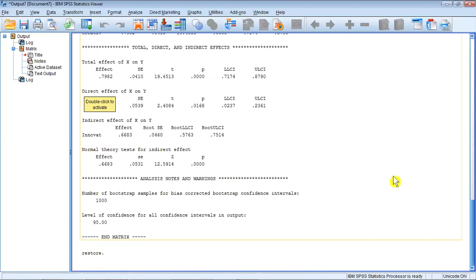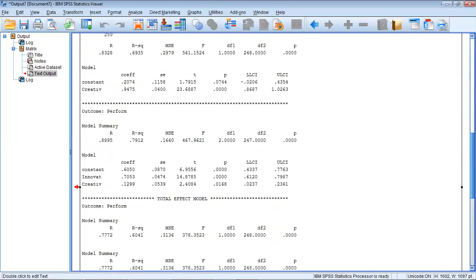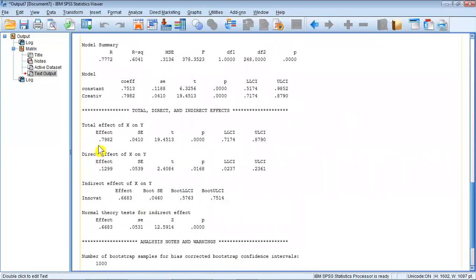As we've already got a very clear concept of what total, direct, and indirect effects are, if you look at this, it is saying that the total effect on the DV of the IV and the mediator is 0.798. This is the total effect. This is the direct effect, which is 0.1299. And this is the indirect effect, 0.6682. So we have these three values: the total effect, the direct effect, and the indirect effect.